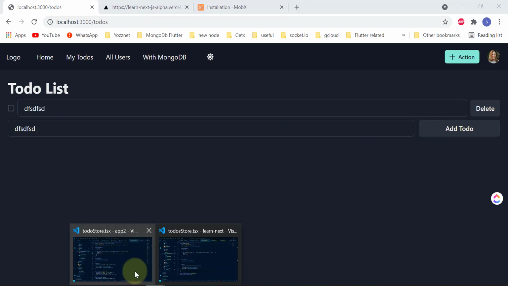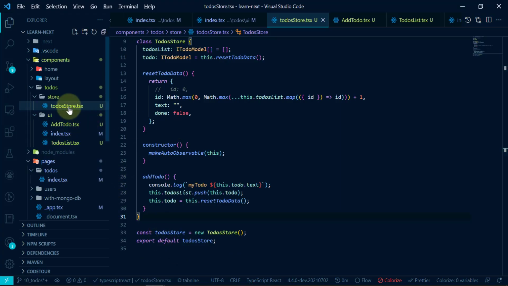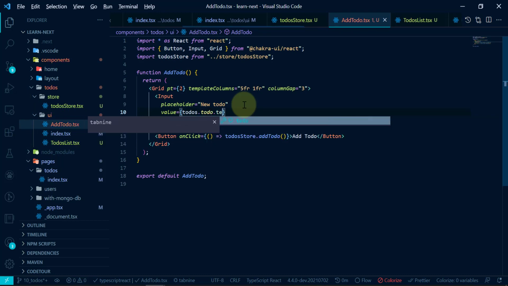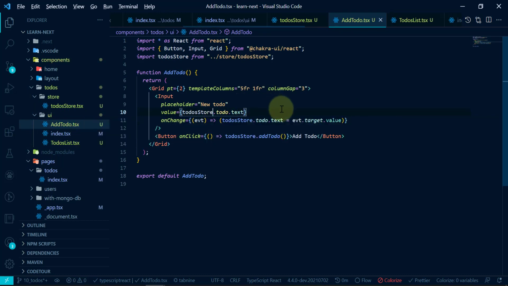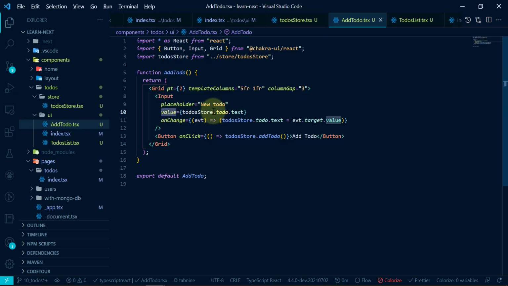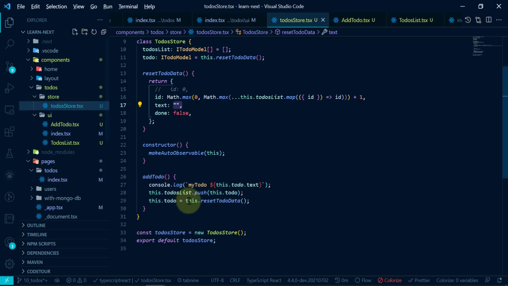But you will see that after adding, it is not getting cleared, although inside this todoStore, in the addTodo function, we have this.todo = this.resetData, and we are resetting this value with an empty string, but it is not getting cleared. So to fix that, we'll come here, and the value will be todoStore.todo.text. Now if we save it, this input box has its value from our todo in our todoStore, and after adding we are setting it to an empty string. Here resetTodo, so this way it will take an empty string.